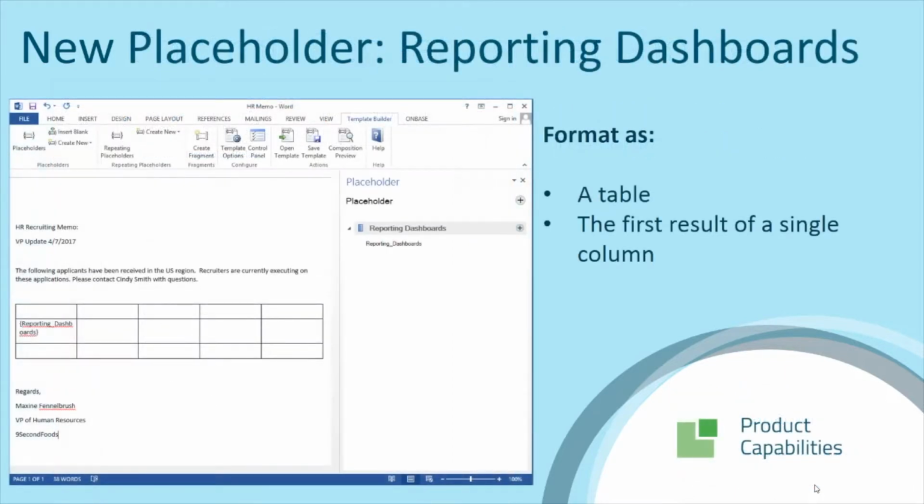The final new placeholder for OnBase 17 is the Reporting Dashboards placeholder, with the ability to format data aggregated by reporting dashboards as a table or the first result of a single column. This placeholder could be especially useful for customers using reporting dashboards who want to leverage the data in a more structured document for board reports, C-level reporting, or any correspondence where the data would be instructive.